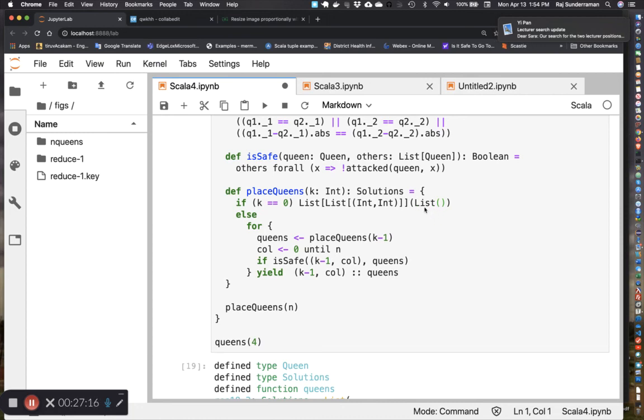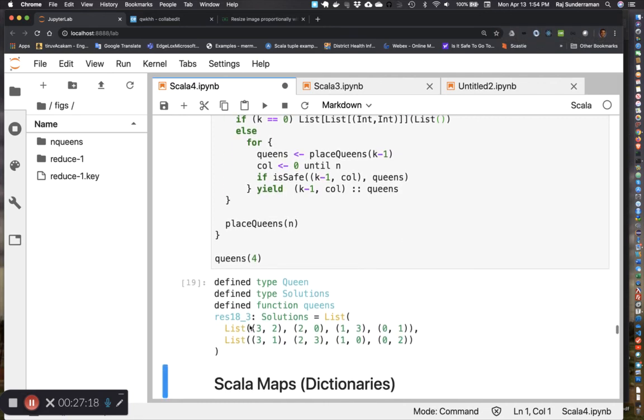So it does work, and you can see there are two solutions. Actually the second one is what I think I wrote earlier, but for n equals 4, these are the two solutions for placing the queens.